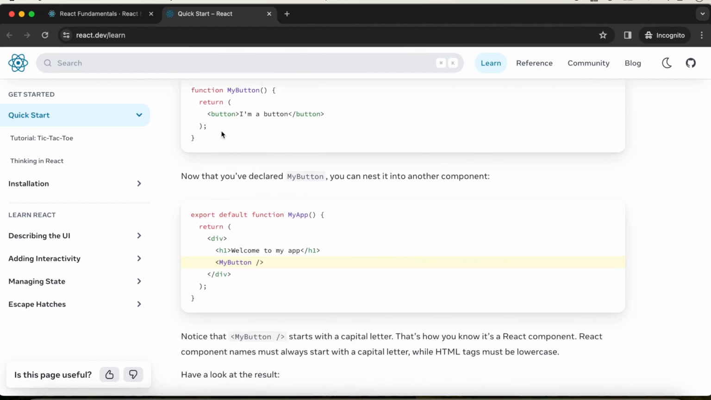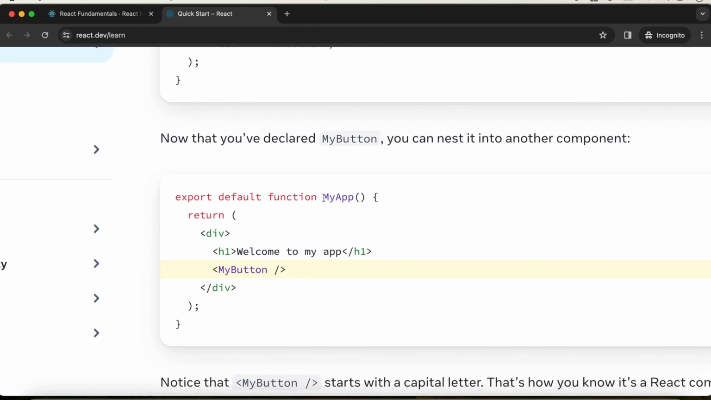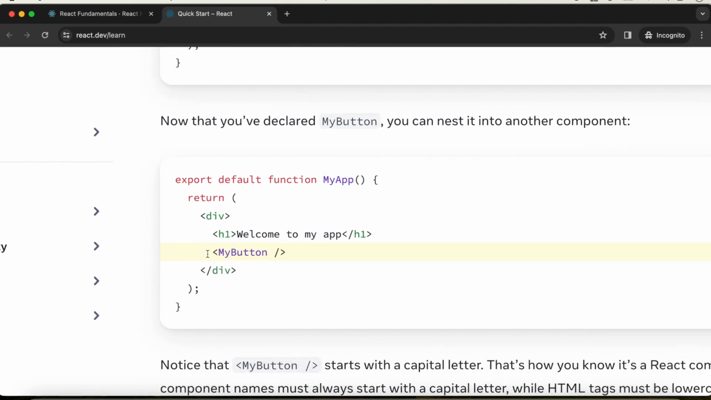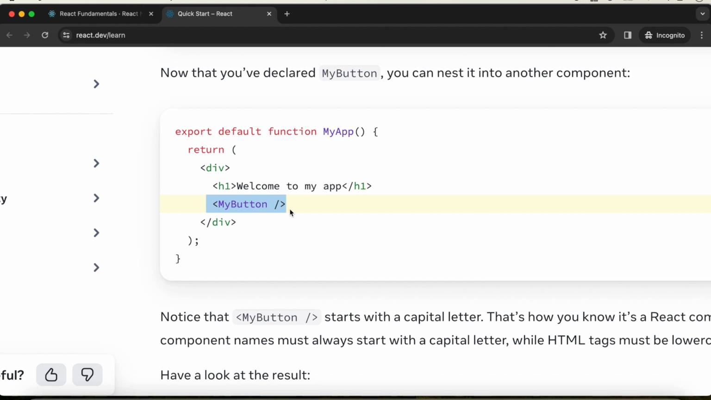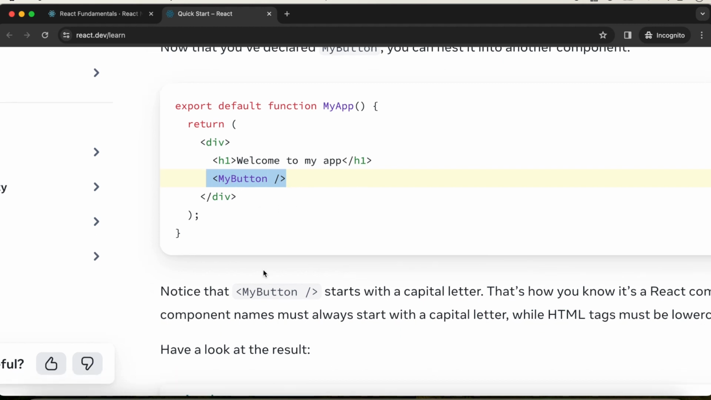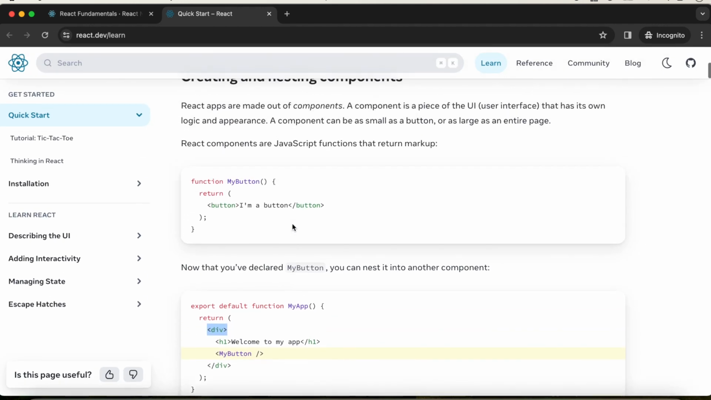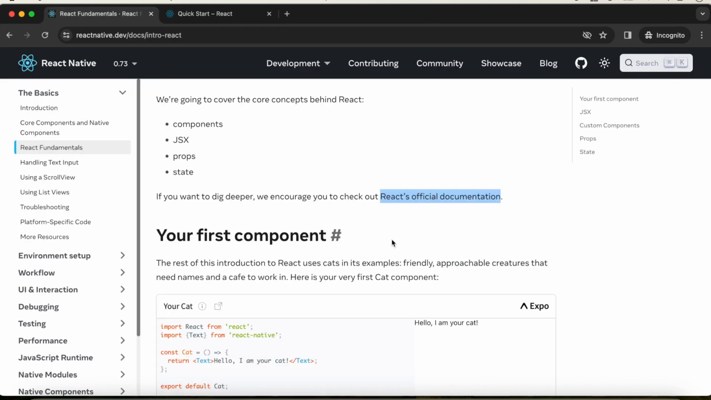Here my button is a component, and here my app is another component, and we can import this component into my app component. So we can use one component inside another component. Here we are wrapping the component with the div, but here the concept is not React. We are learning React Native, so we will talk about React Native concepts.